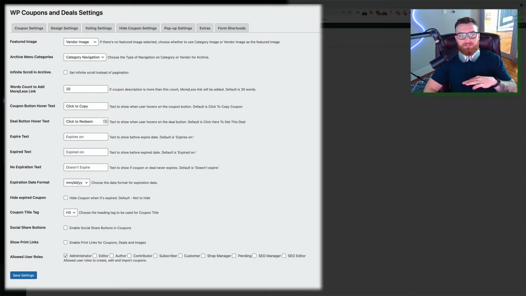Infinite scroll and archive, set infinite scroll instead of pagination. I just leave that blank because like I said, I don't use that feature.